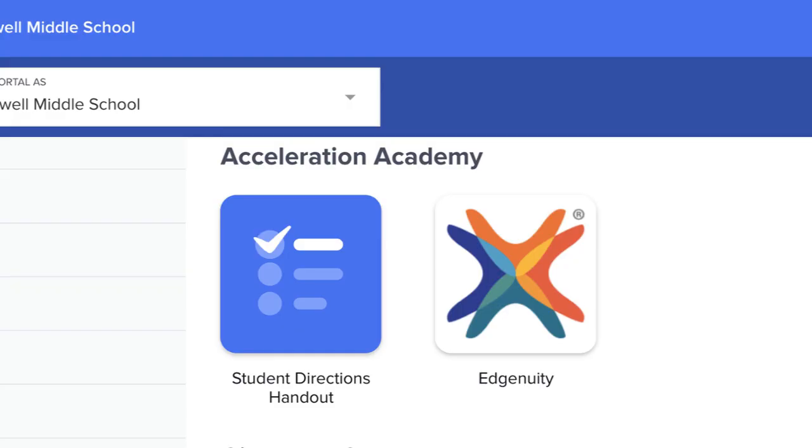The directions for your students are in Clever. So they just go to Clever. It's under the Portlet Accelerated Academy, which they don't even have to look at. It's going to be the very first one. They can click on that for the directions.